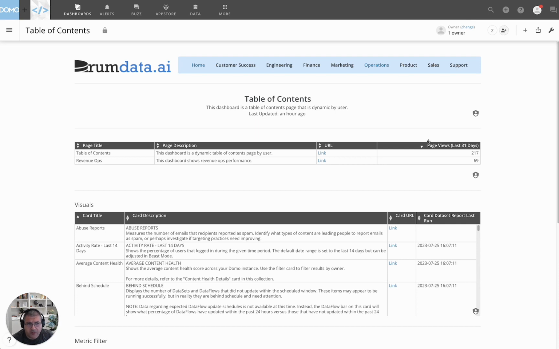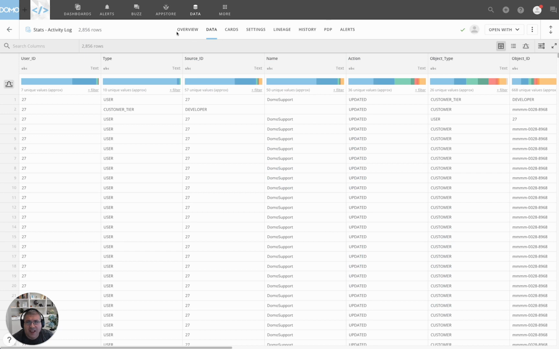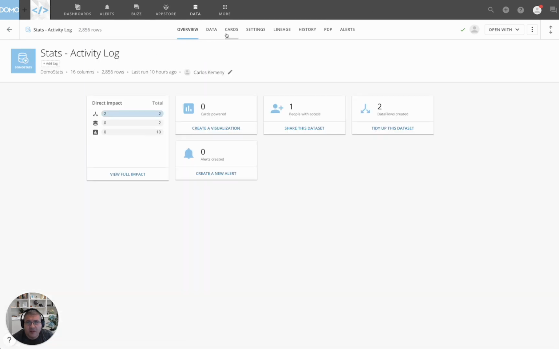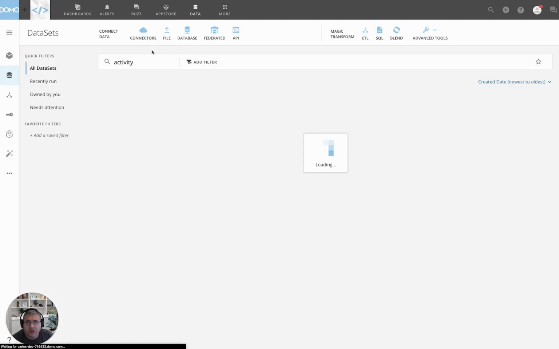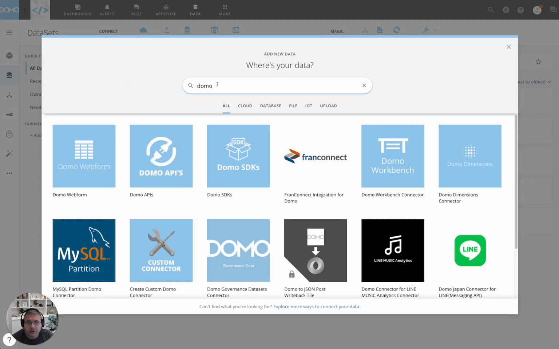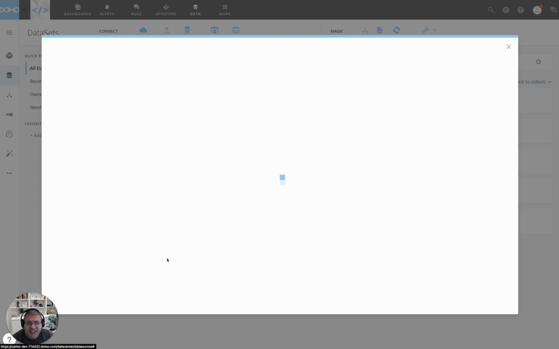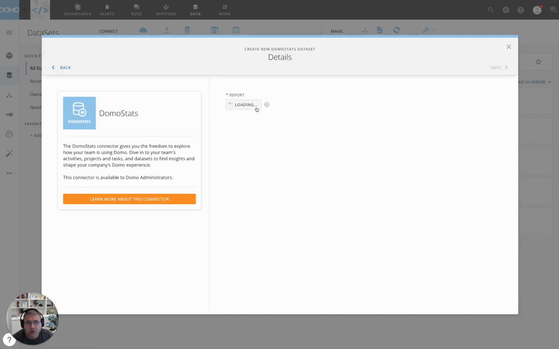We're using the activity log, so I'm going to show you that. So this is the Domo Stats activity log data set. So you can find this data set by simply going to Data, go to Connector, go to the Domo Stats, and you'll load a report, so you'll connect in to this. It's available to Domo administrators only.